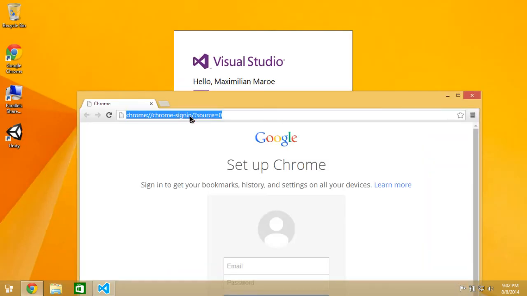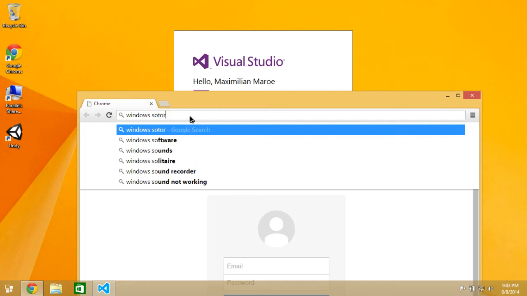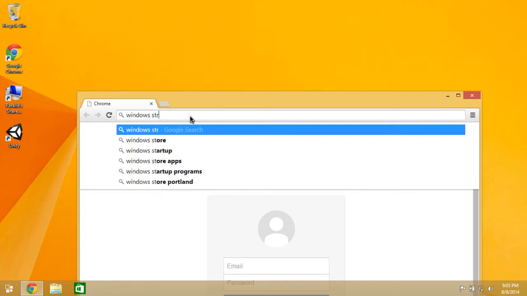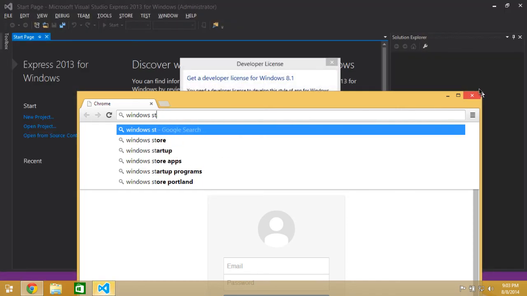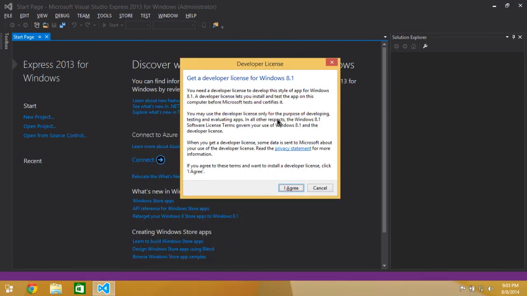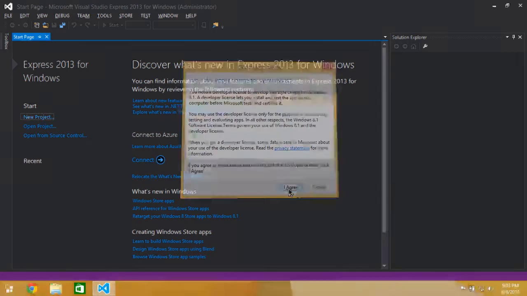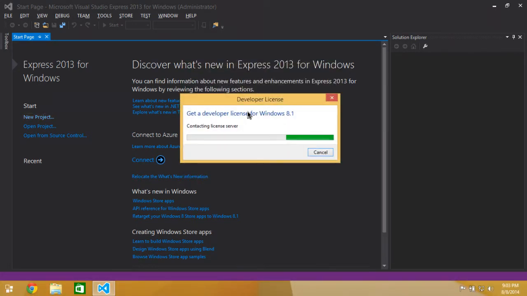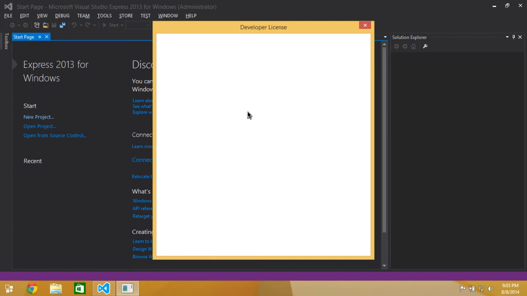So, Windows Store. Oh, we're done. Okay, cool. Get a developer license for Windows 8.1. You need a developer license to develop this style of app for Windows 8.1. Developer license lets you install and test the apps on this computer before Microsoft tests and certifies it. You can only use it for your testing. You can't do other things, and I agree. Accept the license. Developer license.